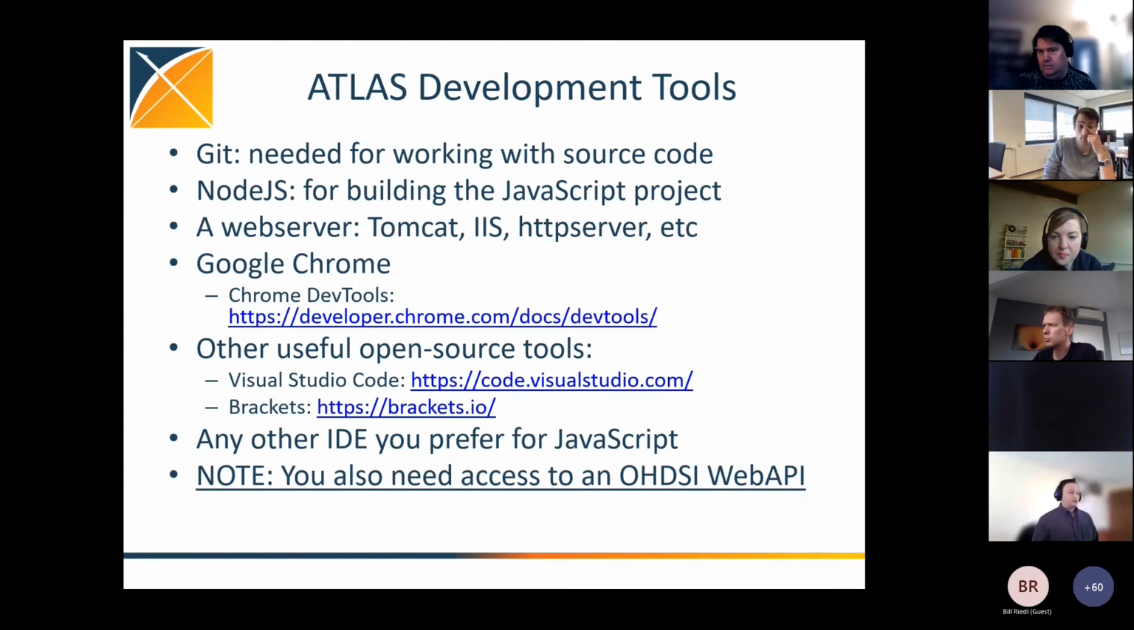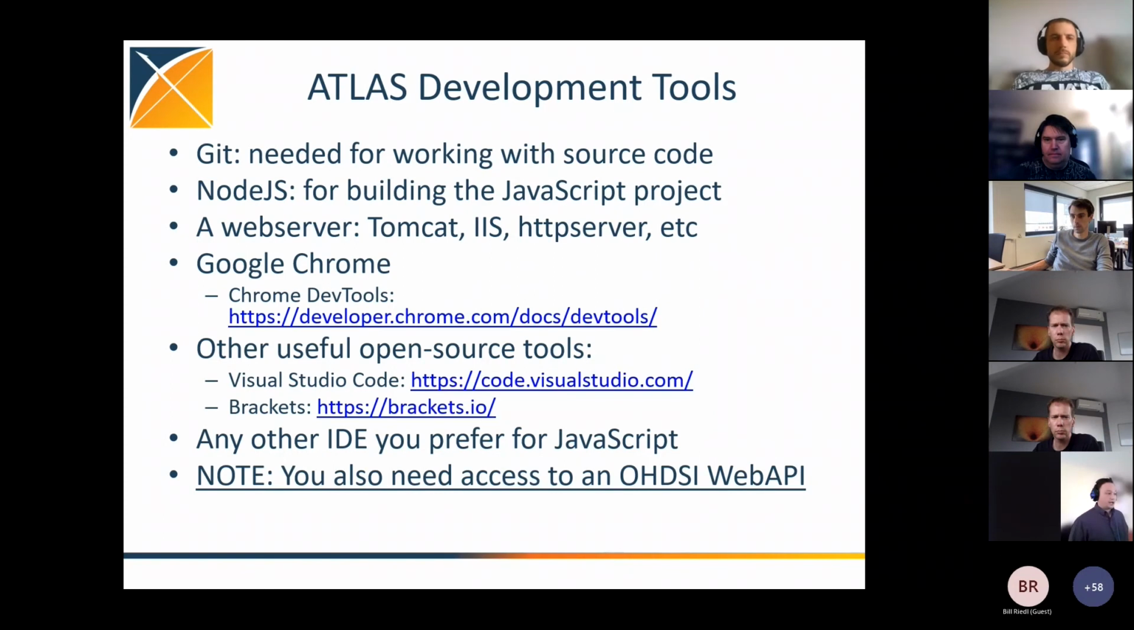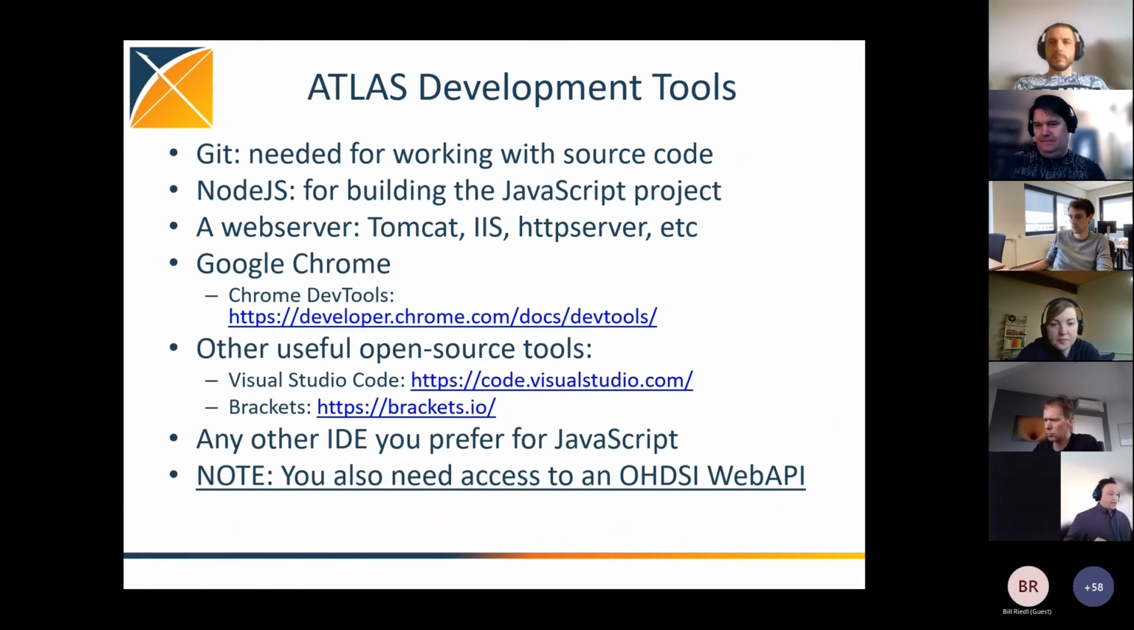There are some other useful open source tools for JavaScript development. I'm going to note a couple here, but you can always use your preferred JavaScript IDE. I particularly like Visual Studio Code. I know Chris and others use Brackets. I've used Brackets as well. It's a good tool. I just happen to have an affinity for Visual Studio, having a Microsoft development background. And the final note, as I've underlined here, you're not going to be able to make use of Atlas without WebAPI. So if you want to get started with Atlas development, you are also going to need to tackle WebAPI, which we'll do coming up.